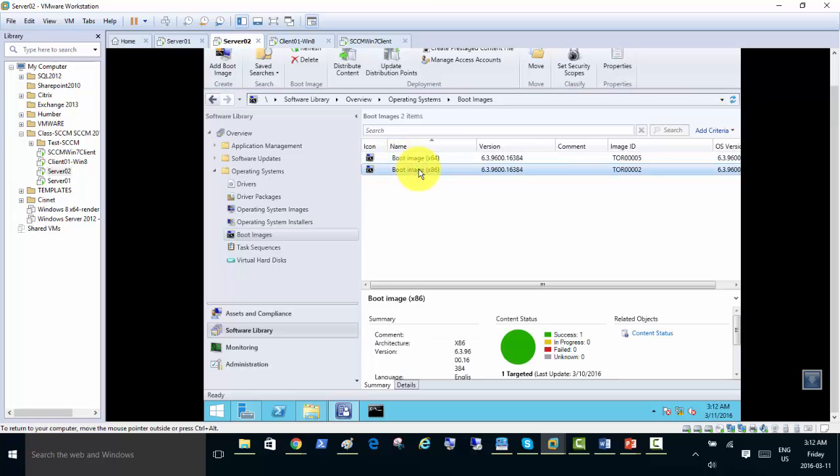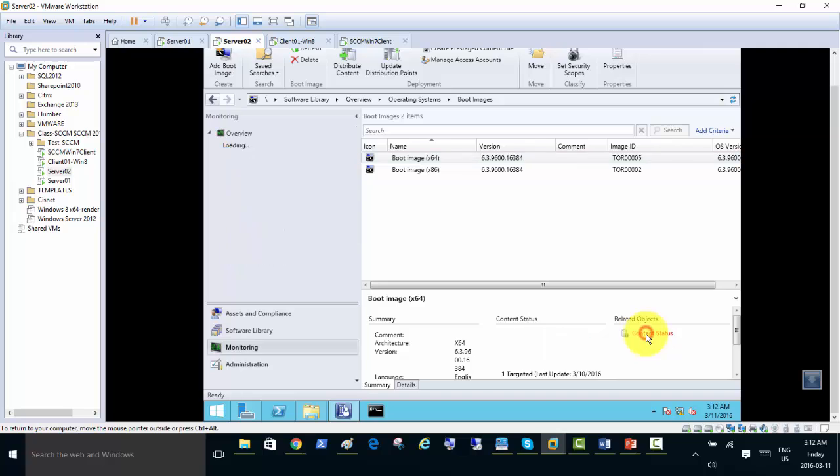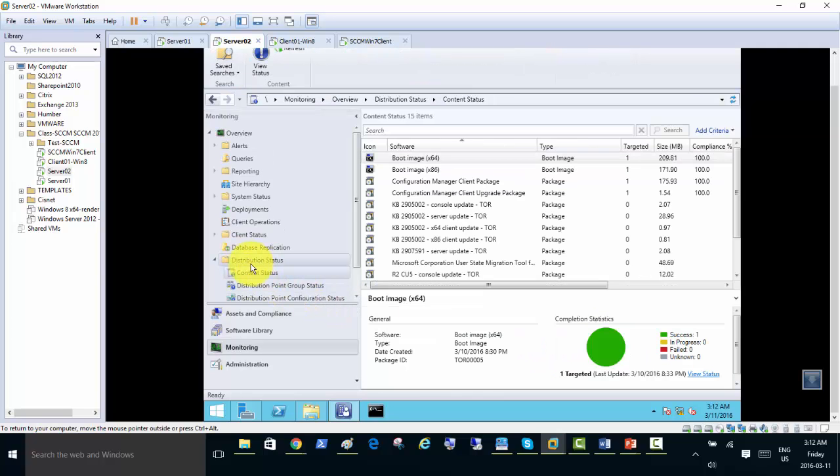And once it is green, we can go to the content status as well. We click here, it takes us under the distribution status to the content status, and the boot x64 and x86 boot images should both be showing here, with the number 1 here. So this is good, which means we're good. So I'm just going to press back here.